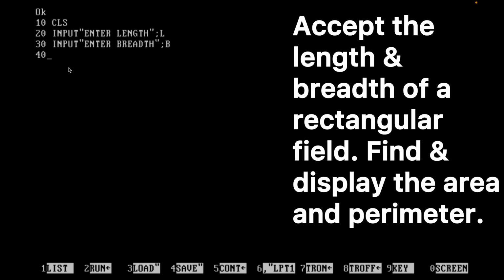Then 40, we need to calculate, so we have to use let statement. Let area, A for area, A is equal to L into B, length into breadth. You need to know the formula. Then 50 let, we have to find the perimeter, so P equals 2 into open bracket L plus B and close bracket.